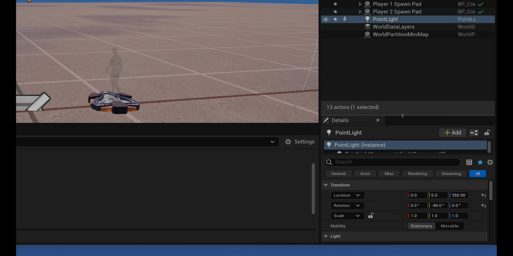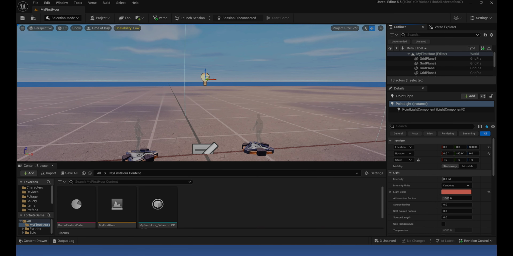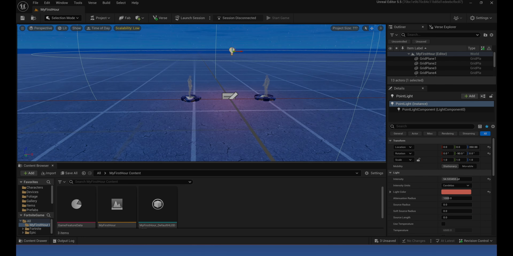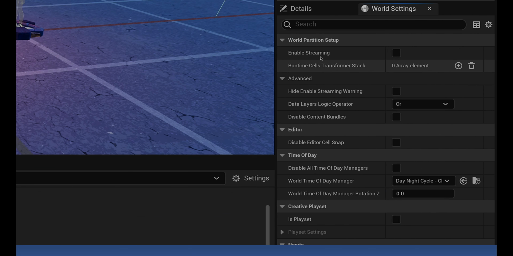Selecting the point light in the viewport or from the outliner will display its settings and information in the Details window. This is where you can change things such as the light color and intensity of the light, or other details about an item. If you open the World settings from the window menu at the top, you can adjust the individual settings for the map you're currently on. This is where you can disable the time of day manager if you like.